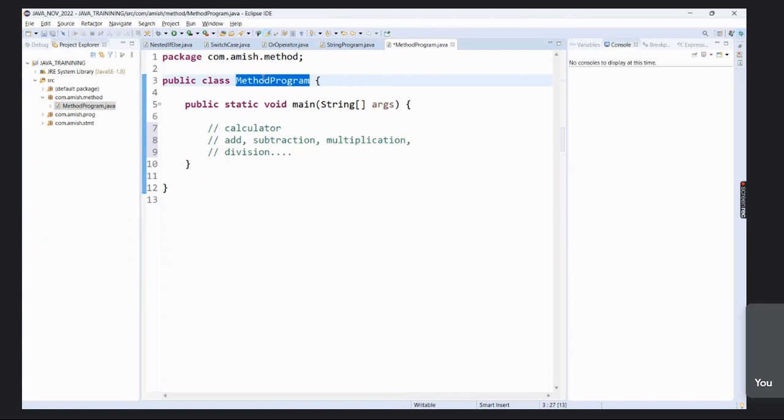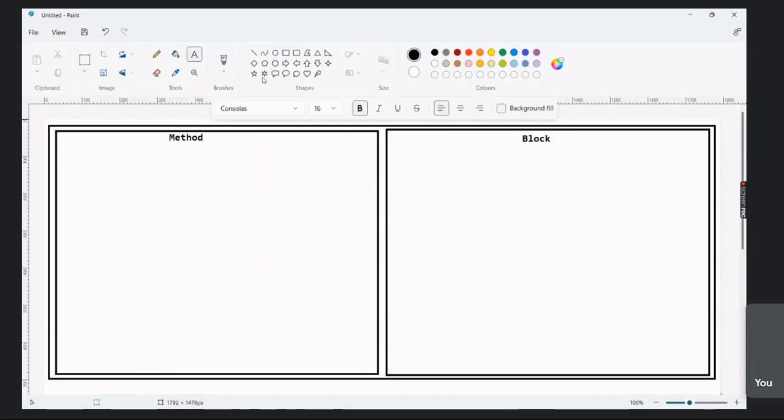Inside this method program, if you want to add your logic, we have different approaches that you can use. We have method and block. You can create any method and inside that method you can add your logic. If you want to create a block, you can create your own block and write your own logic. And then we have a different approach also. We can create a constructor of the class and inside that we can write the logic.